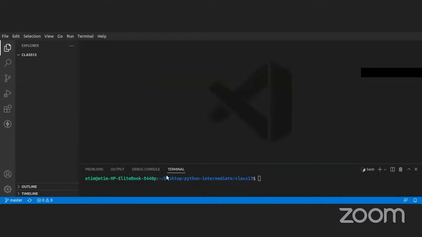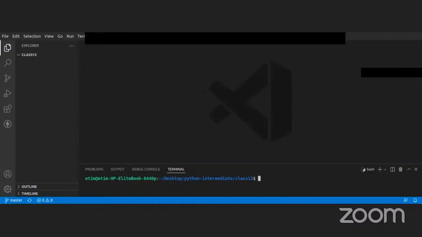Okay. I believe you can see my terminal, right? Your VS Code, yes. Yeah, my VS Code.